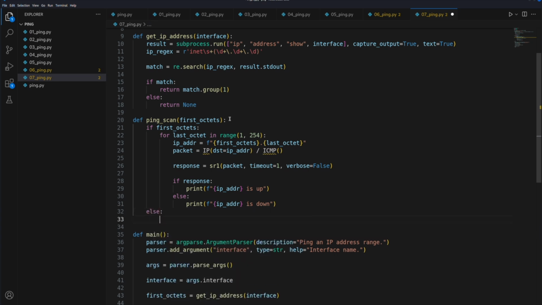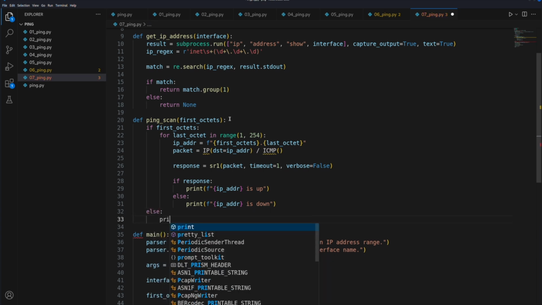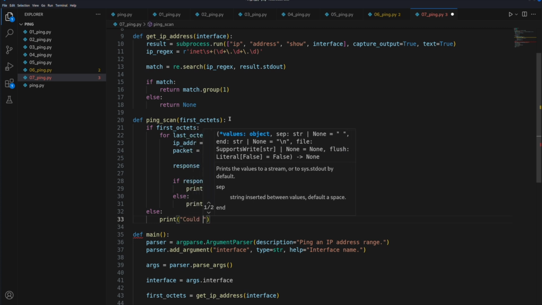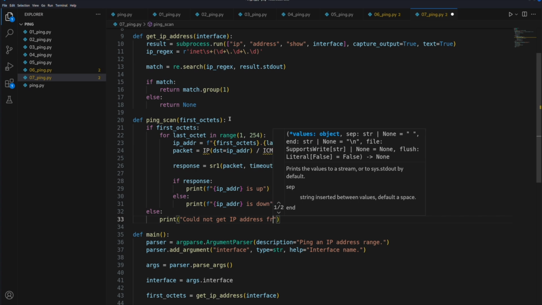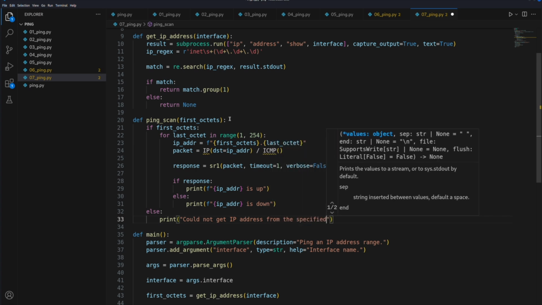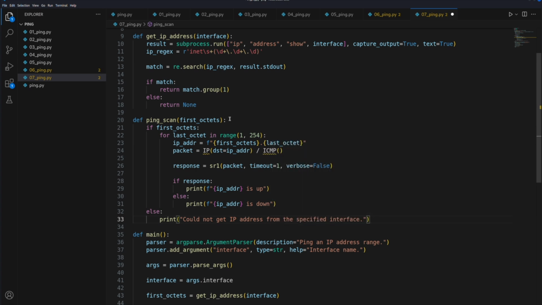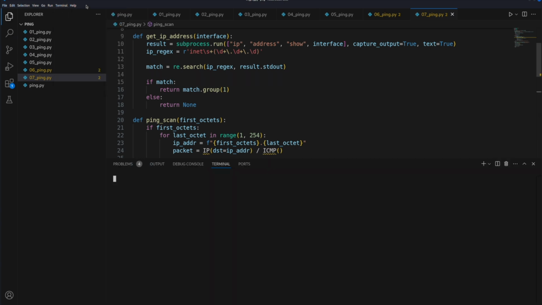And type in the else. For the else part, we can print something like "could not get IP address from the specified interface". So if we save it and we run sudo python this eth0, it should work.